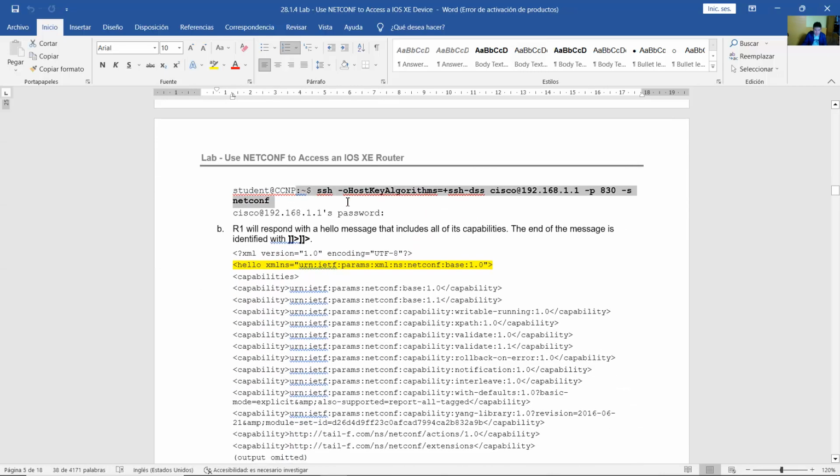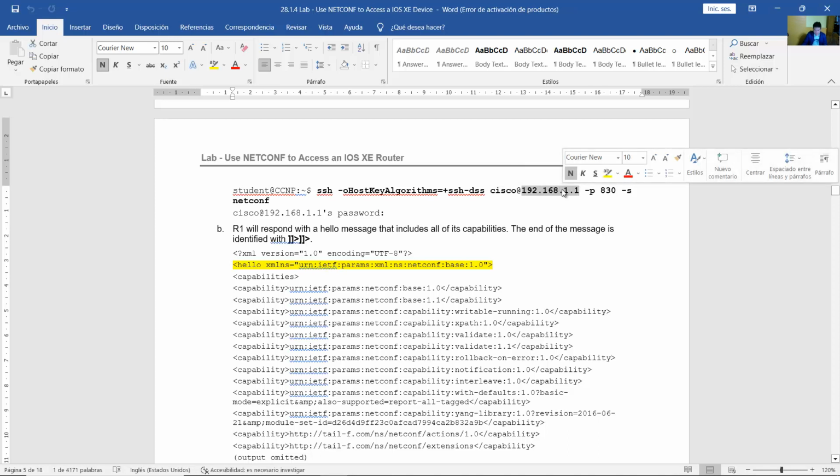Okay, use this command, SSH, the host key algorithm, the username, the IP address or name of the device, port 830 for NETCONF. Okay, and the subsystem is netconf. Then enter the password. Okay.